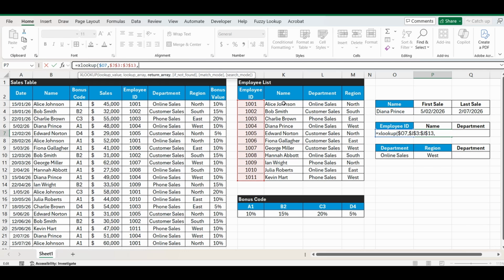In this instance, we want the return array of K3 to K13 because that's the name. This time we're not going to lock it because as we drag the formula across, we want it to go to department and region like we did before. But we're not going to stop here because we want to put that inbuilt error function in here.